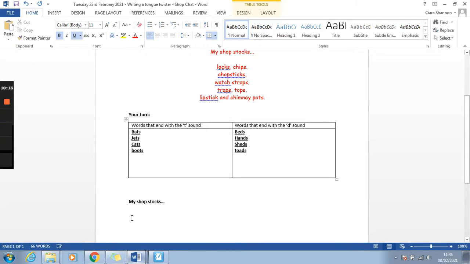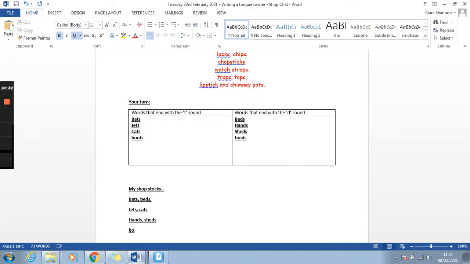So I've done the beginning for you. My shop stocks. So then if this were my poem, I would write bats, beds, jets, cats, hands, sheds, boots, and toads. So if I read my poem, my shop stocks, oh, I've already got it wrong. It's already twisted my tongue. My shop stocks, bats, beds, jets, cats, hands, sheds, boots, and toads. That is tricky to read, but I think that it makes for a really good poem.